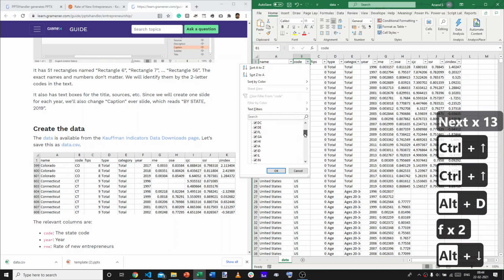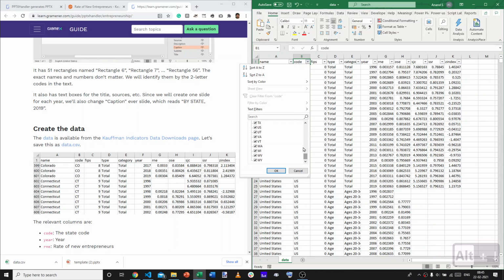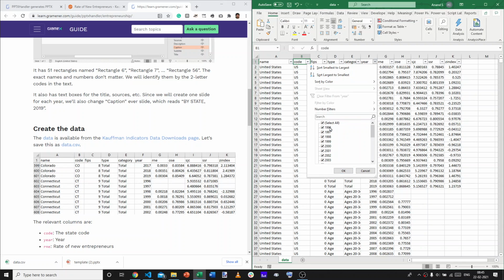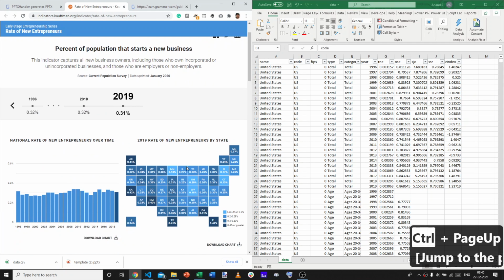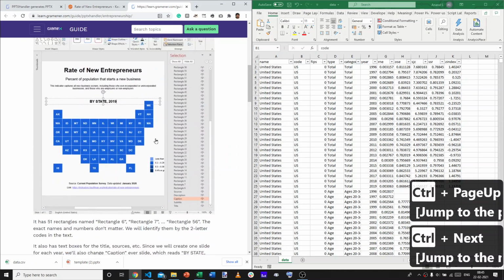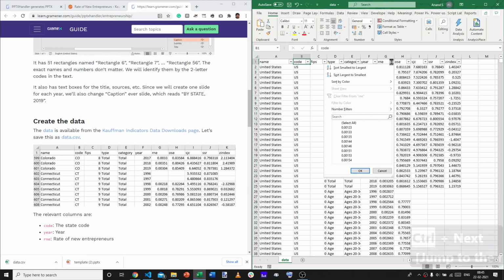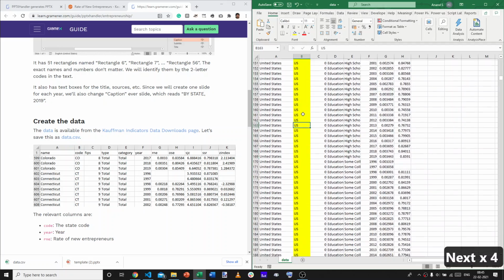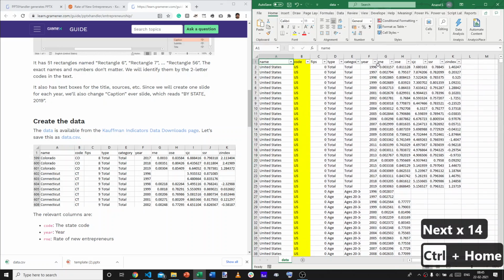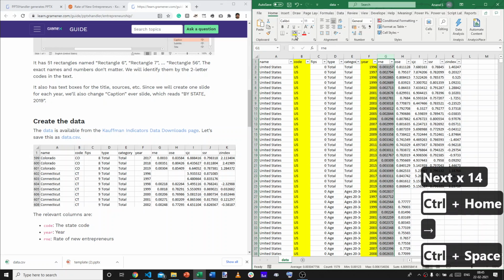So for each state name, and we can ignore US because that's at an aggregate level, what we have is, for a given year, from 96 all the way down to 2019, the metric that we were looking for, which is the rate of new entrepreneurs. That happens to be the column RNE. That's a number between 0 and 1. So we can choose to use these three columns. I'm just going to color code them for our reference. The code, which tells us which state we are looking at. The second column is the year. And the third column is the rate of new entrepreneurs.